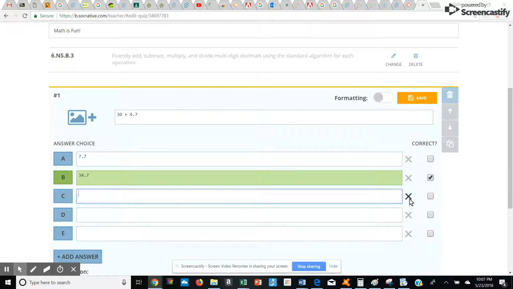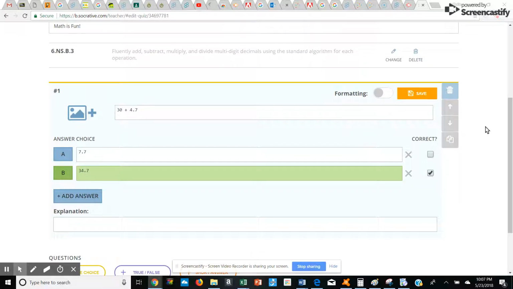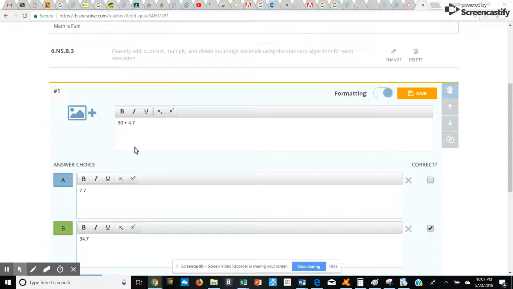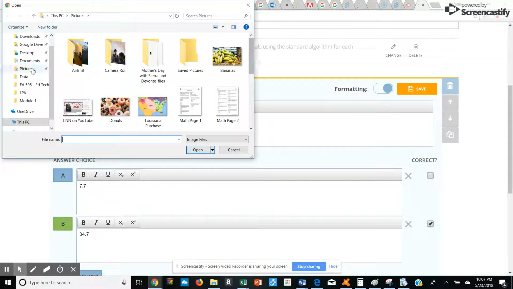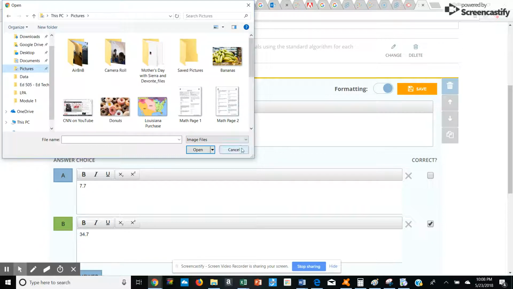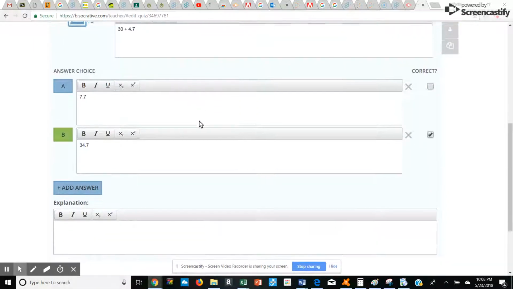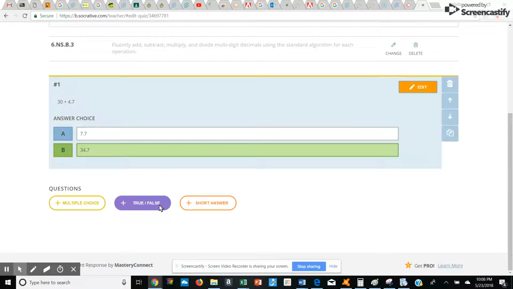And however many answer choices I choose, if I don't want those answer choices, just X out. I have the option to format, so click format here. If I want to make something bold or italicized, underline, can also do subscript and superscript, and that goes for the questions and the answers. If I would like to add an image, just click add plus here, and mine happens to pop up where my pictures are, and I can select whatever picture I would like there, and it just populates right into the question. Once I'm finished adding a question, I just hit save, and now I can add another type.